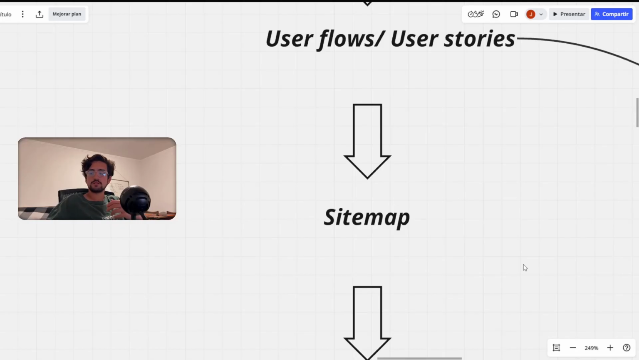Then you start designing the sitemap, and the sitemap is basically all the links and distribution in your app.